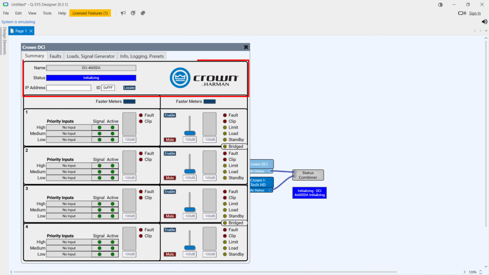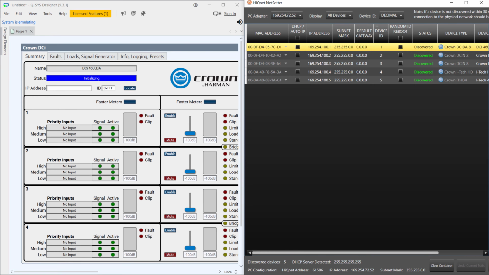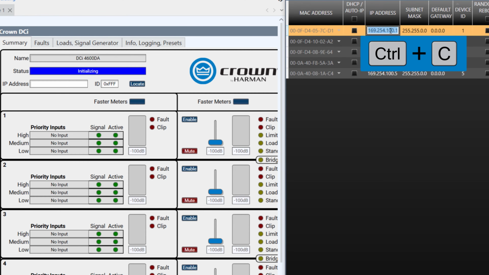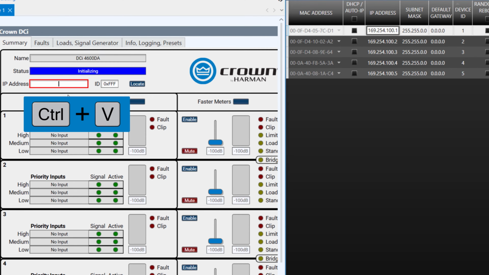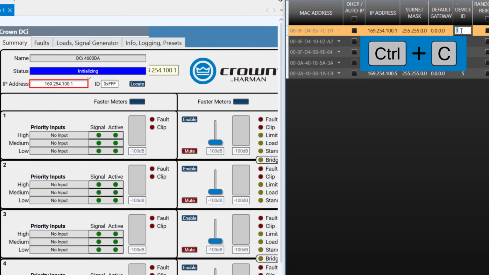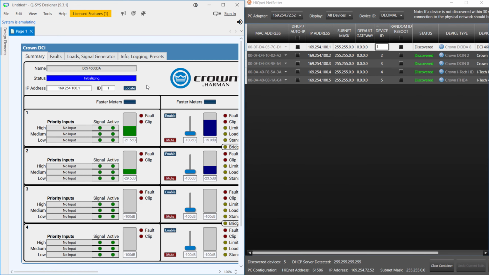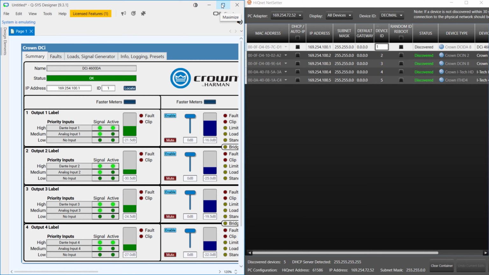Within the plugin window, we start with the header. To connect the plugin to the amplifier, you must first enter the IP address and the HiQNet address. This information can be easily found and configured by using HiQNet NetSetter included in the Audio Architect and Performance Manager installations. Once the correct IP and HiQNet addresses are entered, the plugin will search the network, connect, and begin to display the device status.